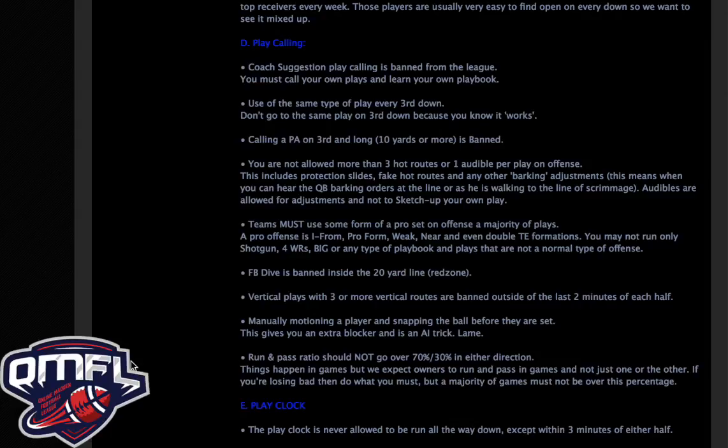Do not use the same type of play every 3rd down. Everybody has their money play. They know that works. We're asking that you do not abuse that. Don't use that every 3rd down. Calling play action on 3rd and long, we talked about that. Don't do it. It's lame, and we don't want to be that type of league.